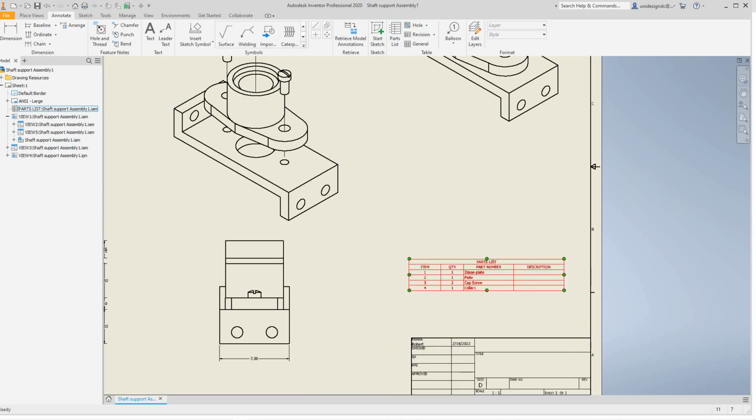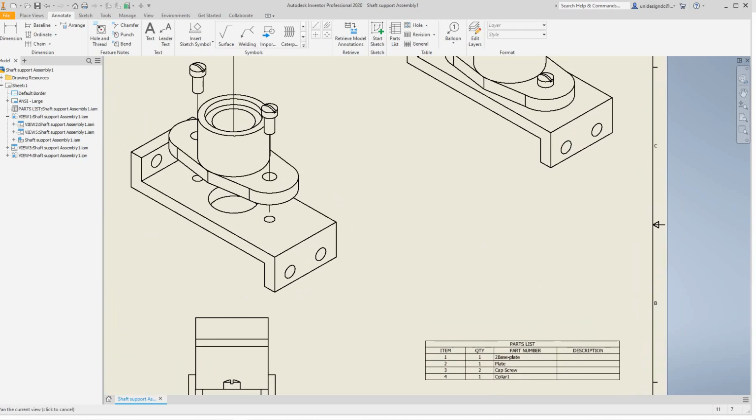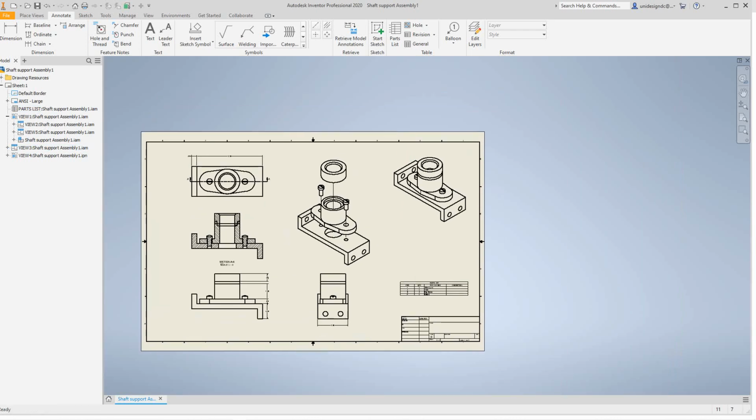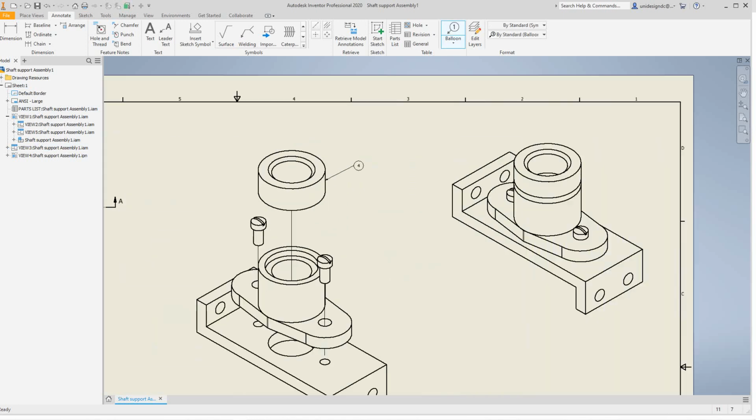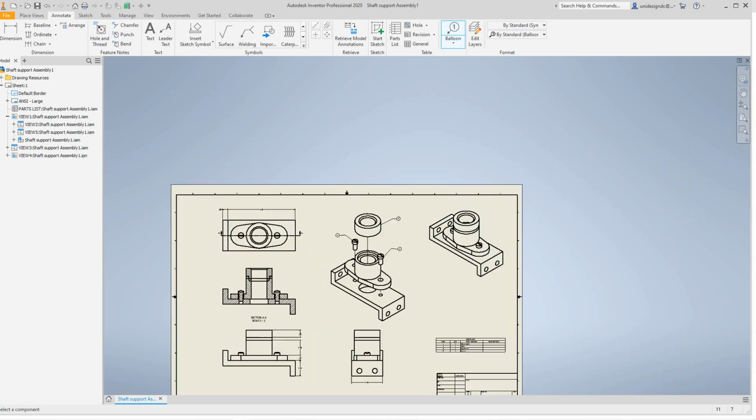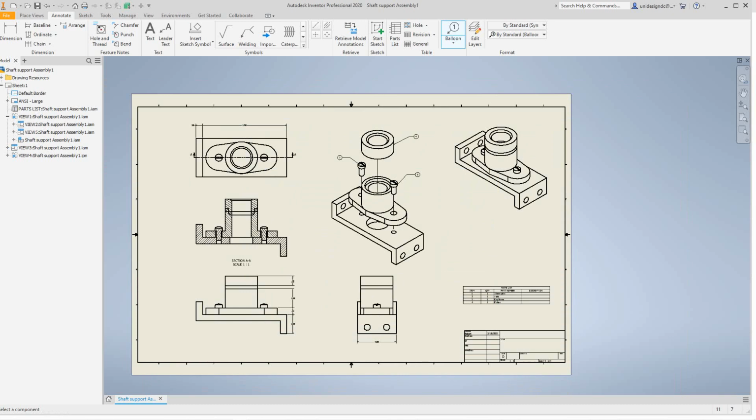Once you do that and the item numbers are selected, we can select balloon and pick each one of these parts. I'll go with that one there. Let's do that one. So that's it, folks. Basically, this is how you create your drawing from the model that we created.